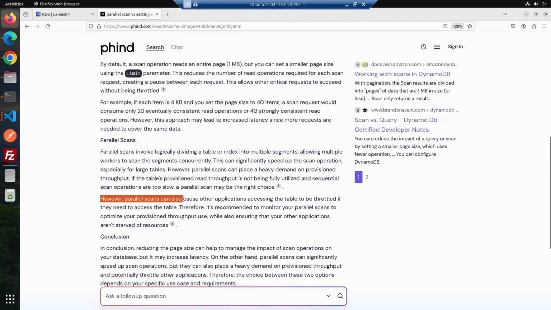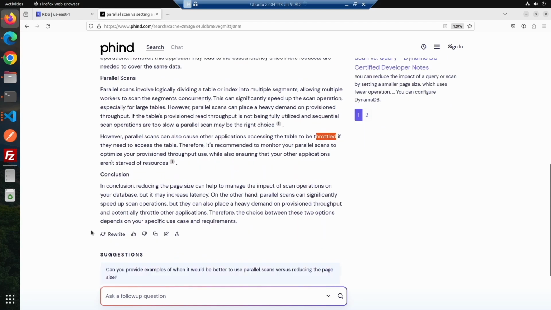However, parallel scans can also cause other applications accessing the table to be throttled. How do you pronounce that? Throttled. Therefore, it's recommended to monitor your parallel scans to optimize your provisioned throughput use, while also ensuring that your other operations aren't starved of resources.